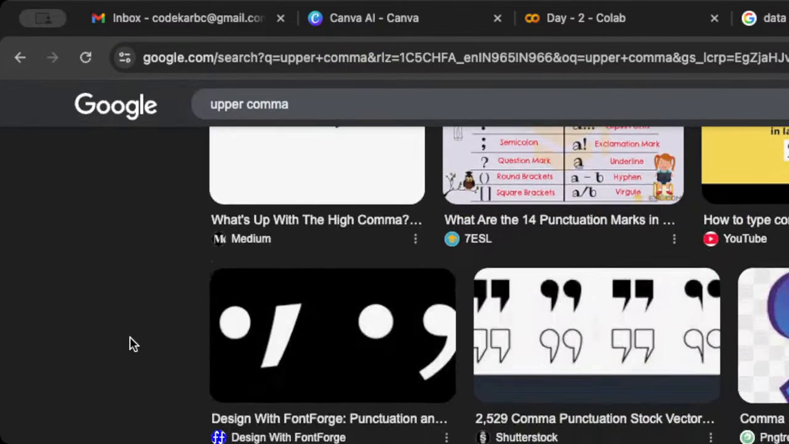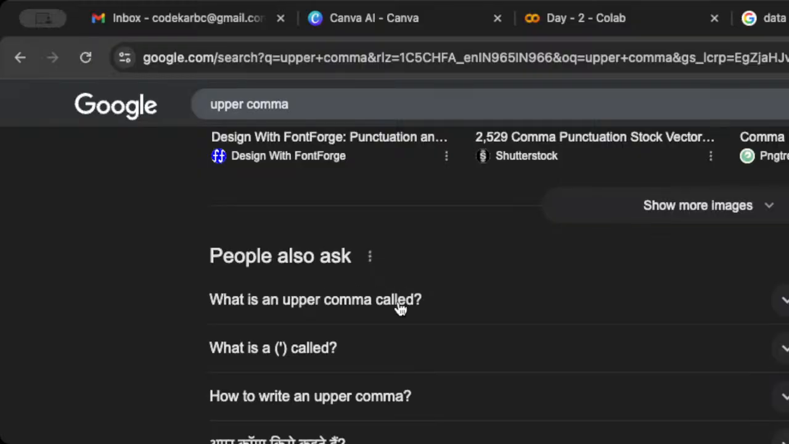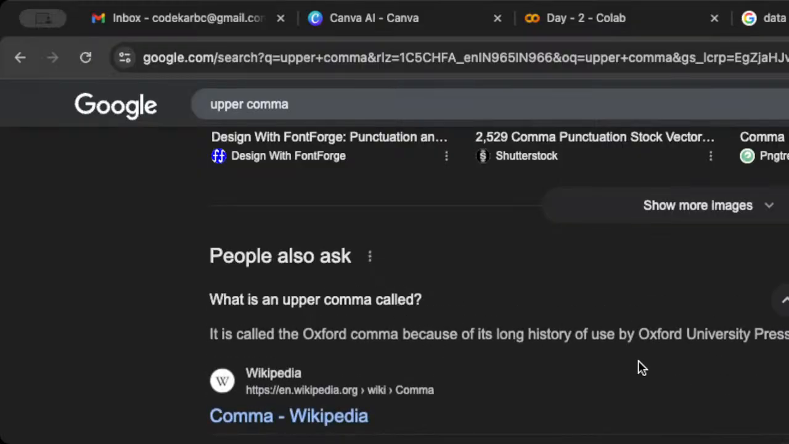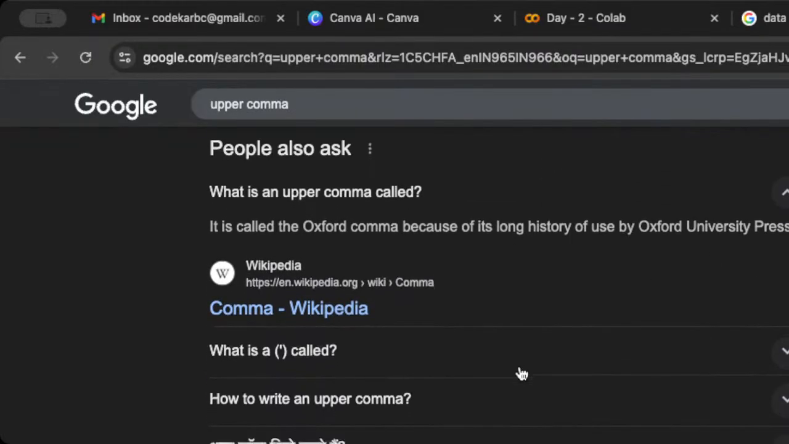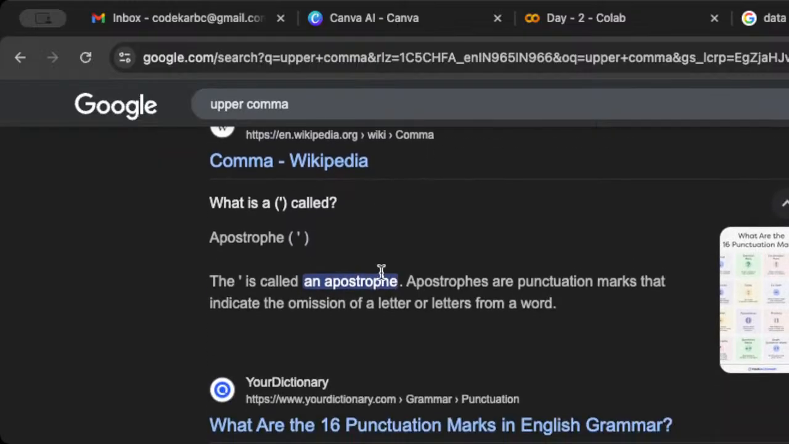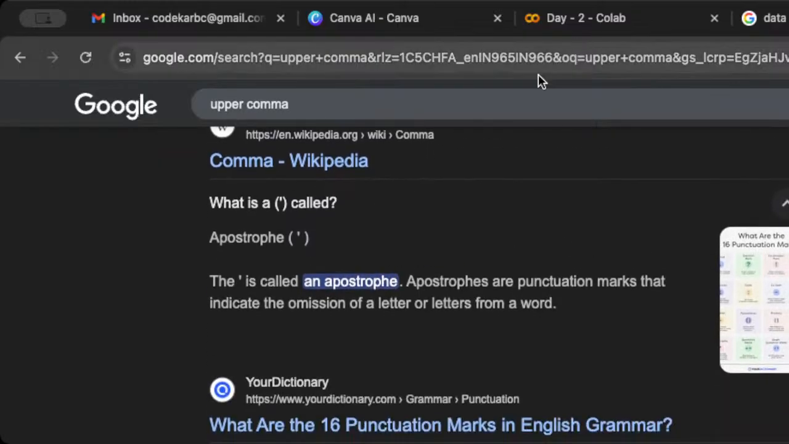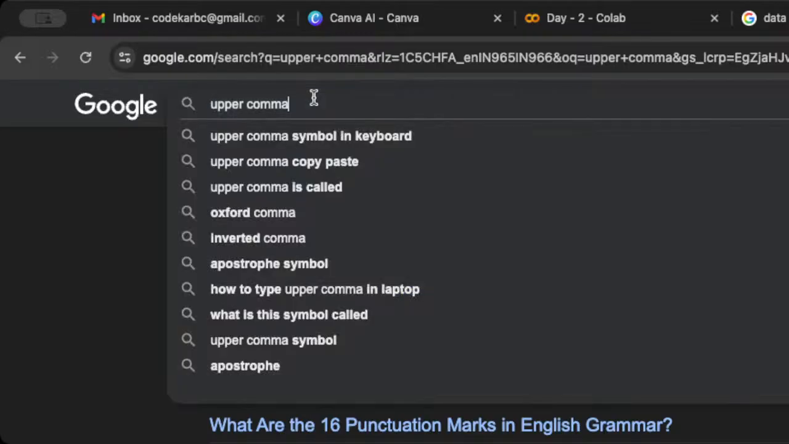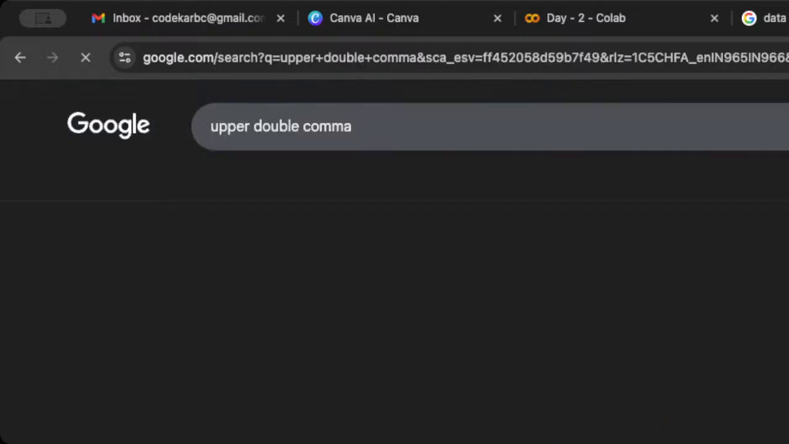What we are saying is upper comma called. Yes, upper comma called. It has a long history, the Oxford comma history. What does this call? Apostrophe. Okay, and what is apostrophe? This one. What about double comma?